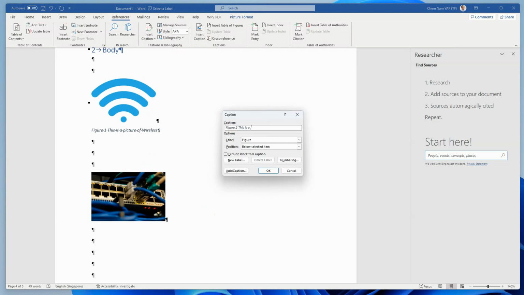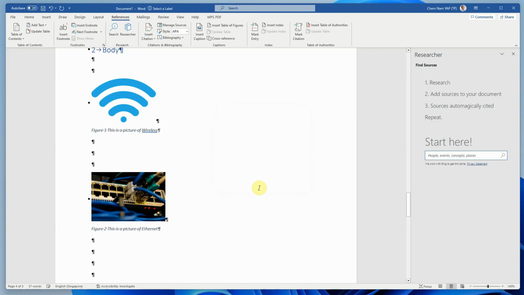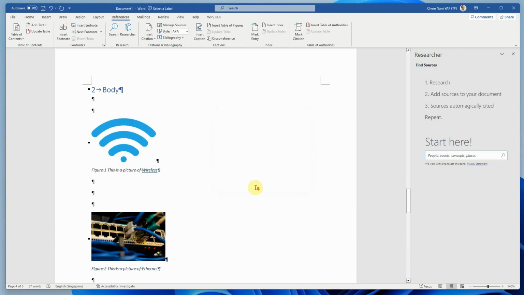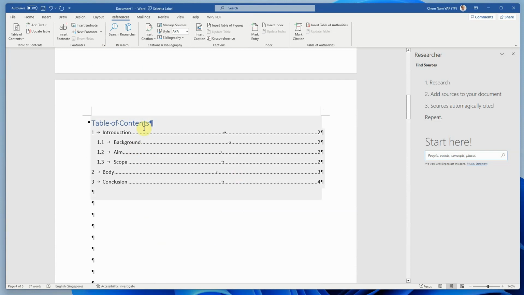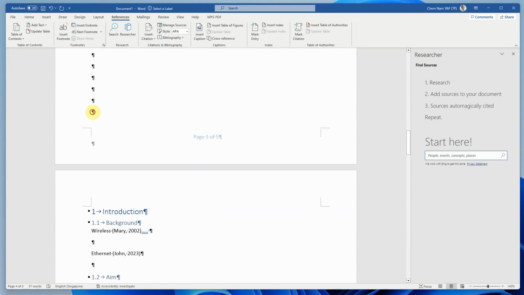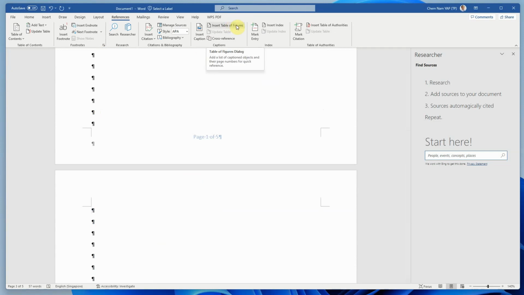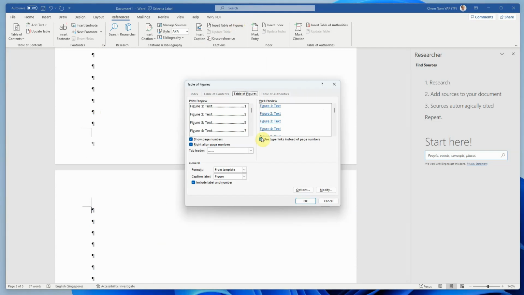This is a picture of Ethernet. Okay, so by doing this, at the front portion, after the table of content, for better arrangement, we can have an insert table of figures, right?